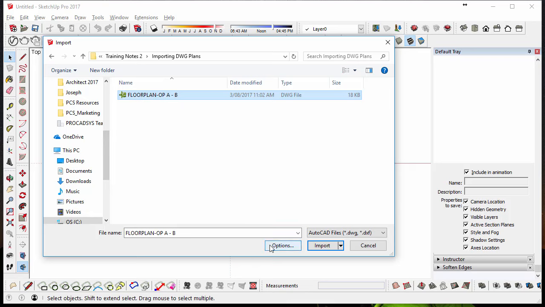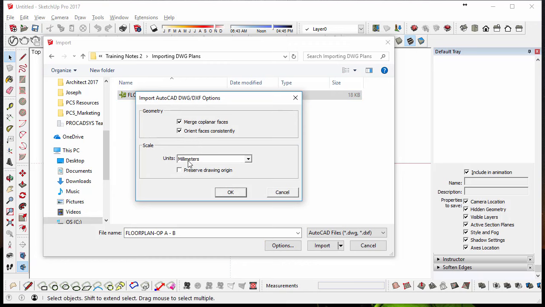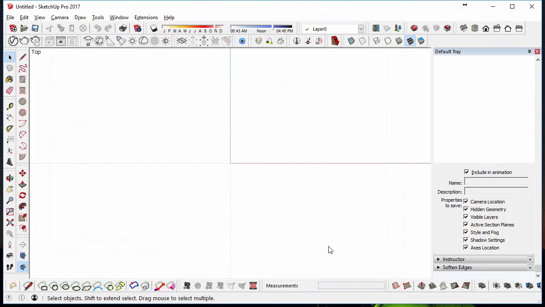Then what we need to do is under the options, we need to just make sure that it says millimeters, that we tick merge coplanar faces and orient faces consistently. With the preserved drawing origin, this can be quite helpful if you intend on adding more details to the DWG file in your CAD software. Because, for example, if you added an extra desk to your plan and you wanted that desk to come in exactly in the same place in SketchUp, you would preserve the drawing origin. But for this tutorial, we can just say OK and then select Import.